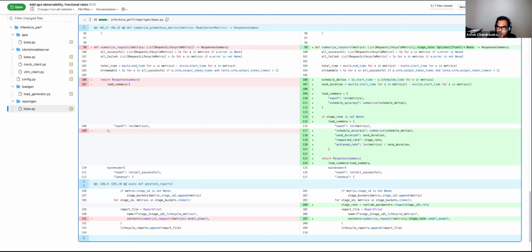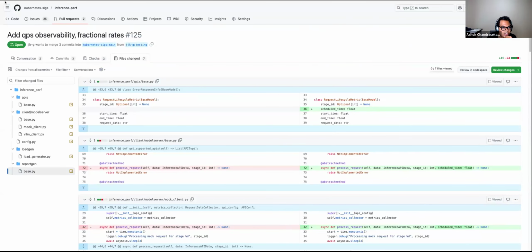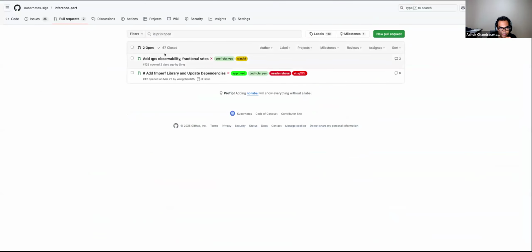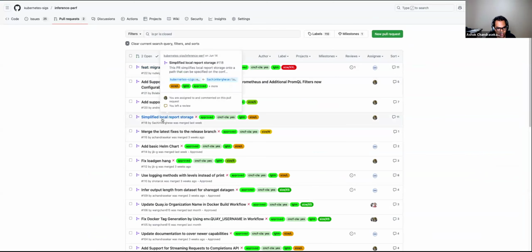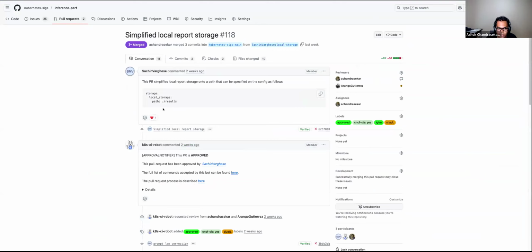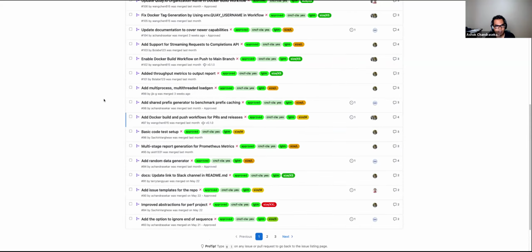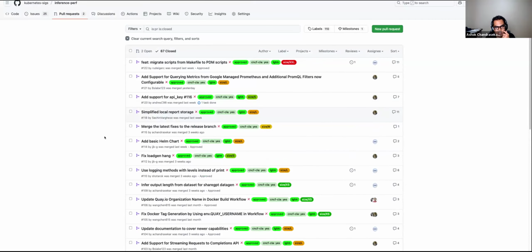Sounds good. And I think Sachin also recently added another one here, which is writing to specific local storage. I think this would be useful as well, so that if we have PVCs or anything attached, you can write to that specific directory. We already have support for writing to GCS, I believe, so we can also extend it for other providers.